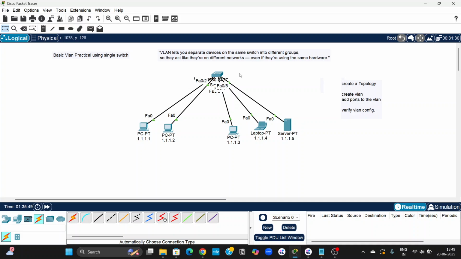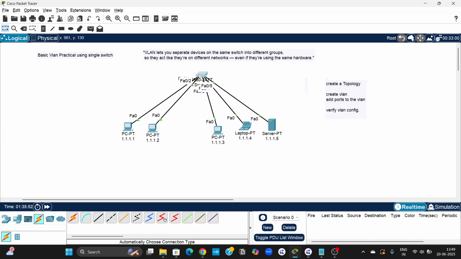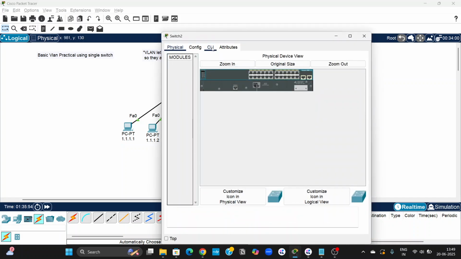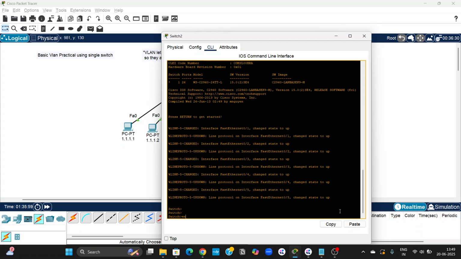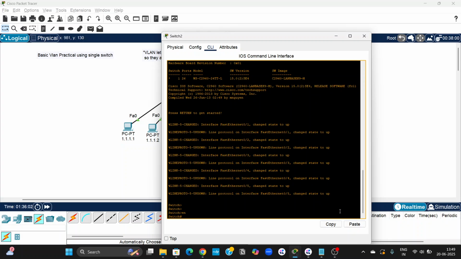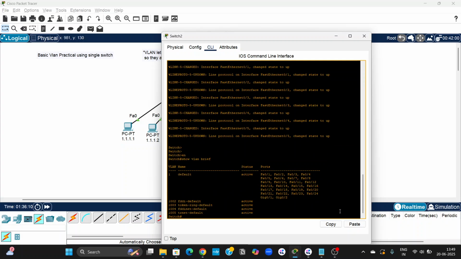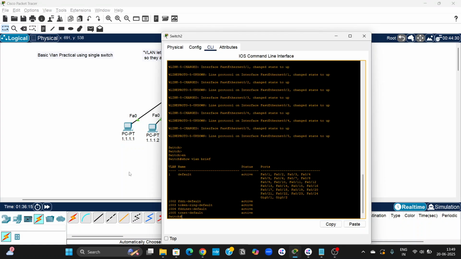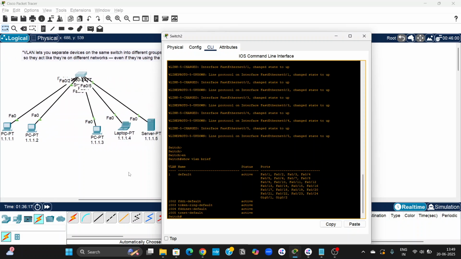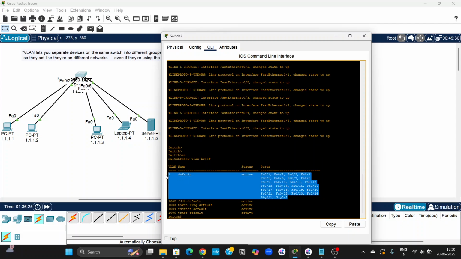And if you want to check VLANs, click on the CLI option, and we have to go into privilege mode first of all to check VLANs. So just type show vlan brief. Right now we have not created any VLANs. So you can see by default VLAN 1 is available, and all these devices, meaning all our interfaces, are in VLAN 1 by default.